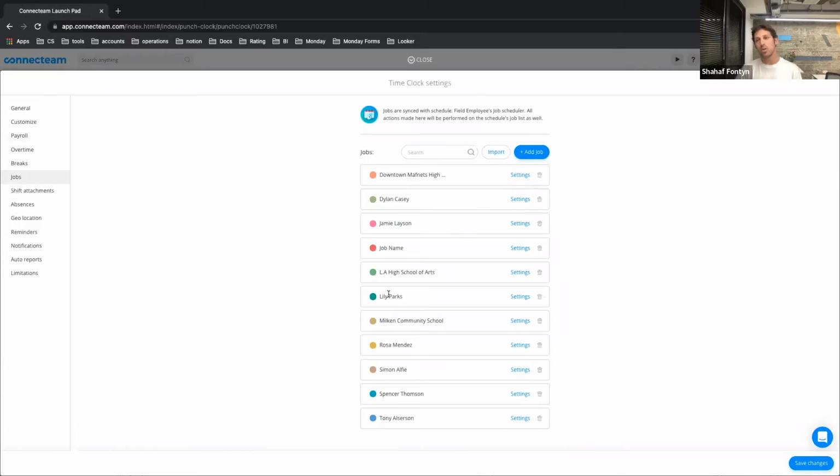Now, the same jobs that you have in the job schedule will also be in here. You can add jobs through here and they'll appear in the schedule, or you can add jobs to the schedule and they'll appear here. It's the same exact list, as you can see.